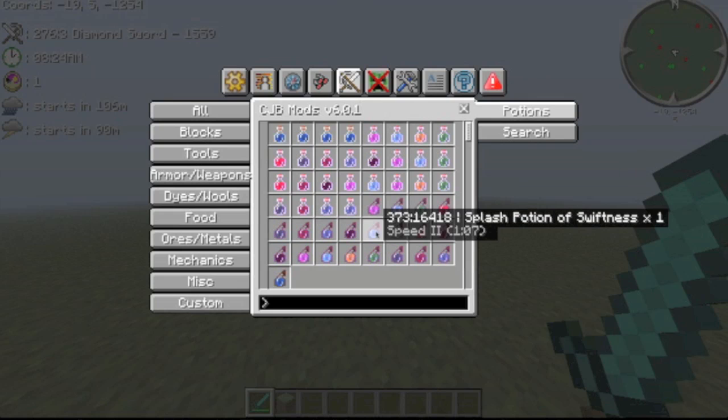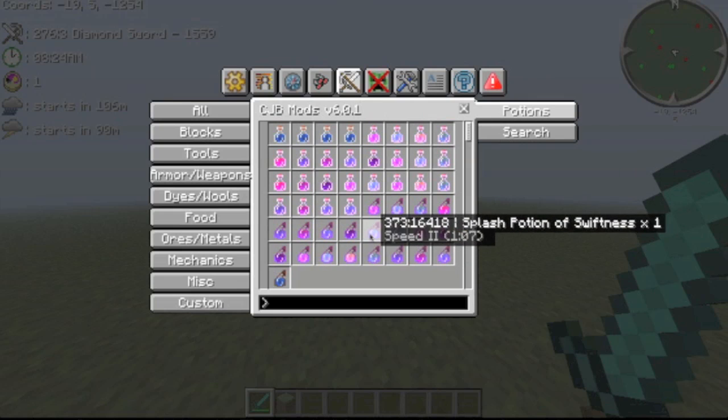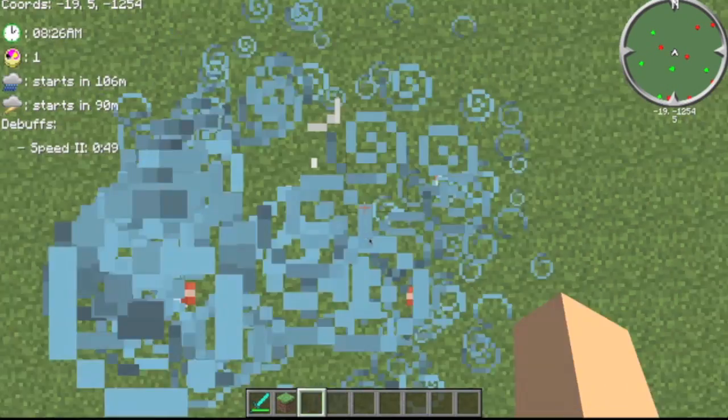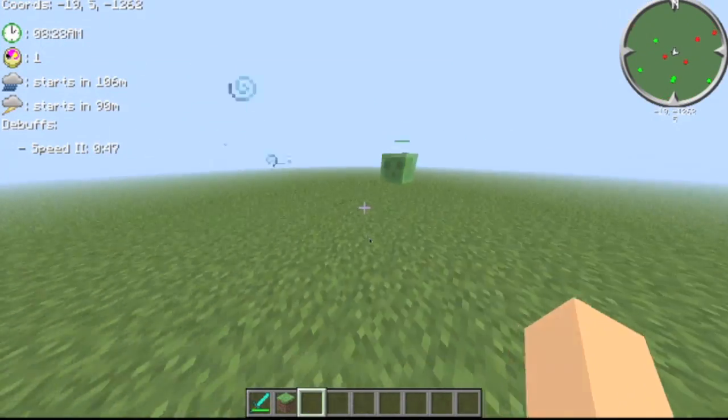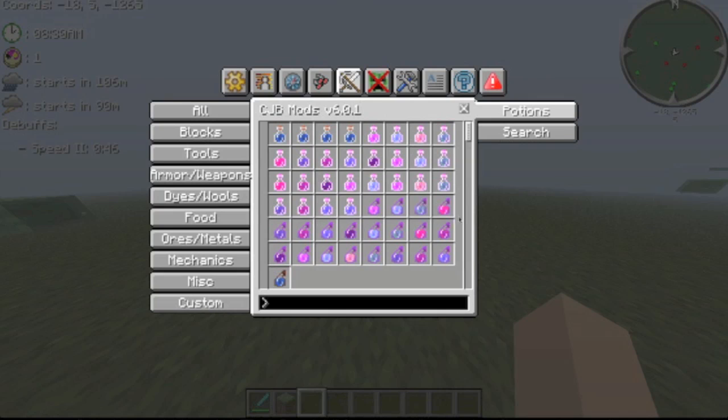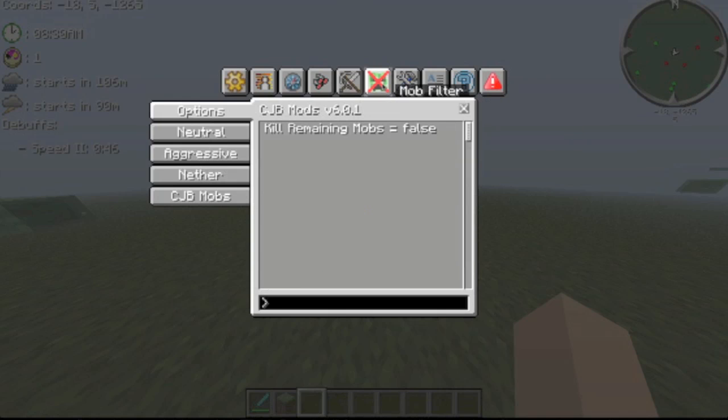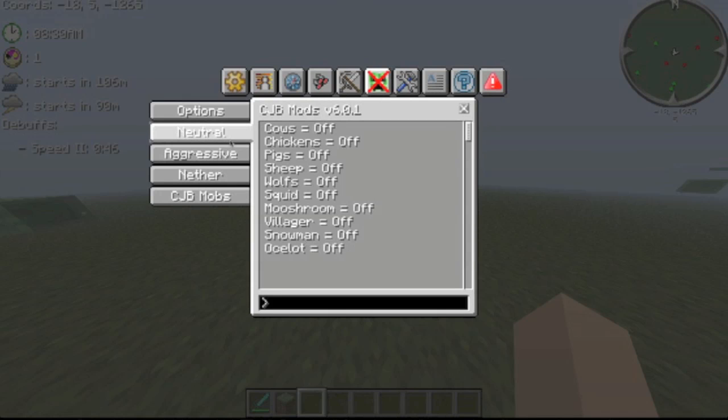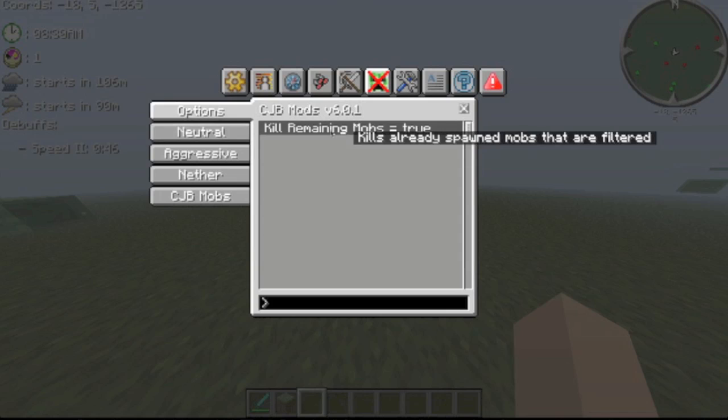You can also use this on a server, but only if you're op. So you can just spawn stuff in. Look at that. Yeah, speed. What now? Alright, so let's see the mobs. Kill remaining mobs. Yeah.